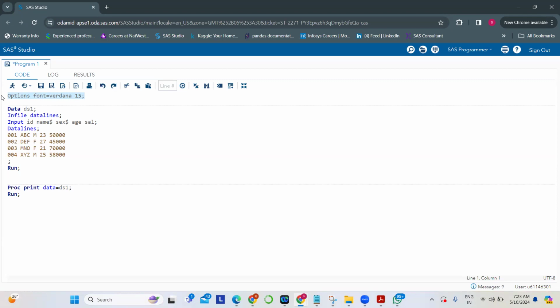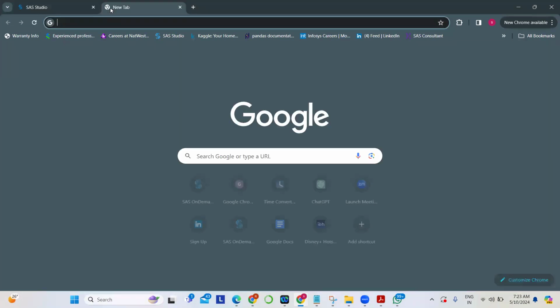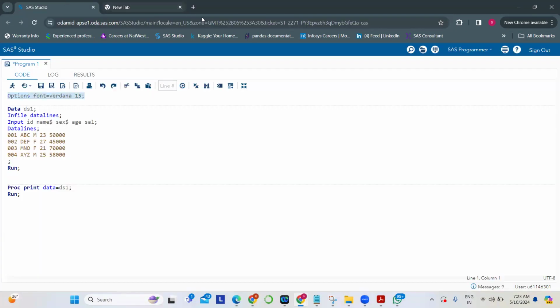We have many global options. If you just type it in Google, you can find them. Do it some other time, but now we have many other global options.